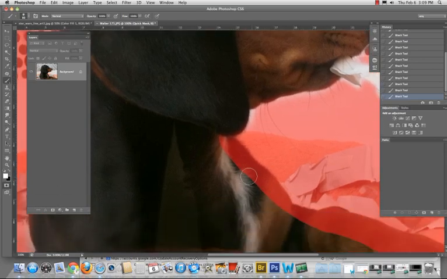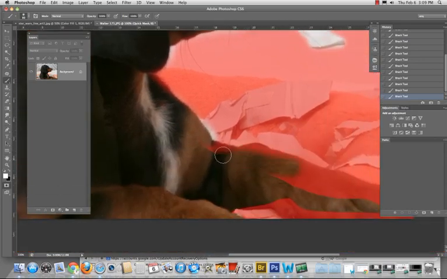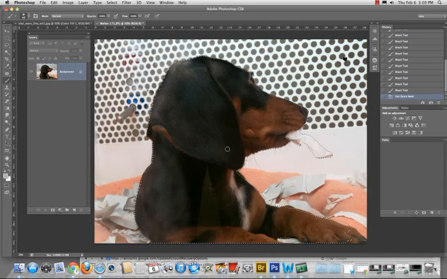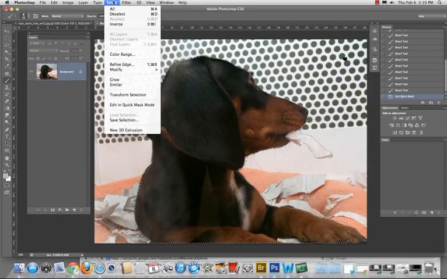You press the letter Q to get in, and you press the letter Q to get out. So I'm making this a little bit sloppy. I don't want this in here, so I'm going to hit X. Put that right out. Zoom back out, hit Q, and you'll see that I have a much larger and much more precise selection.